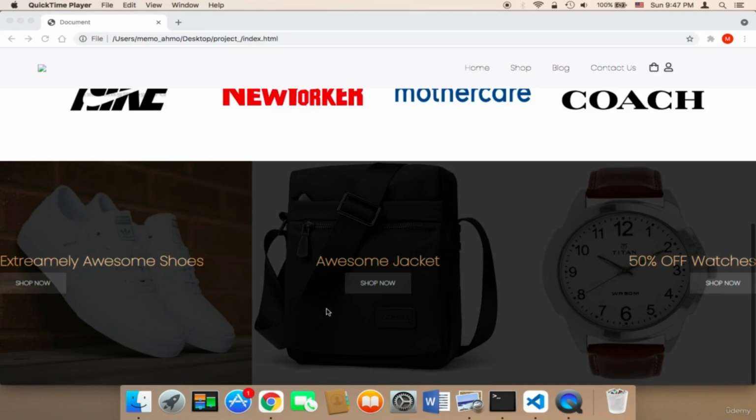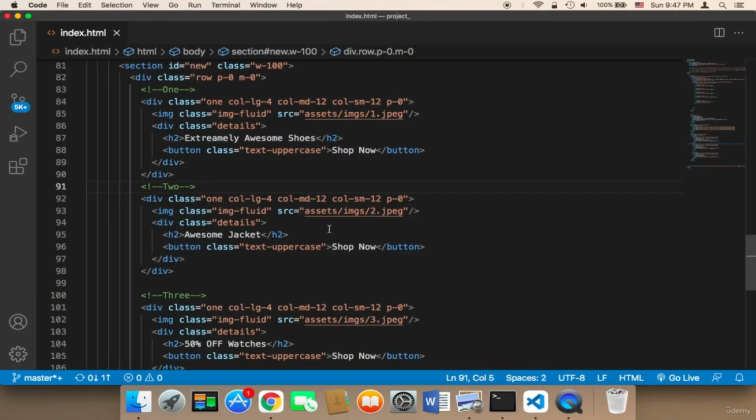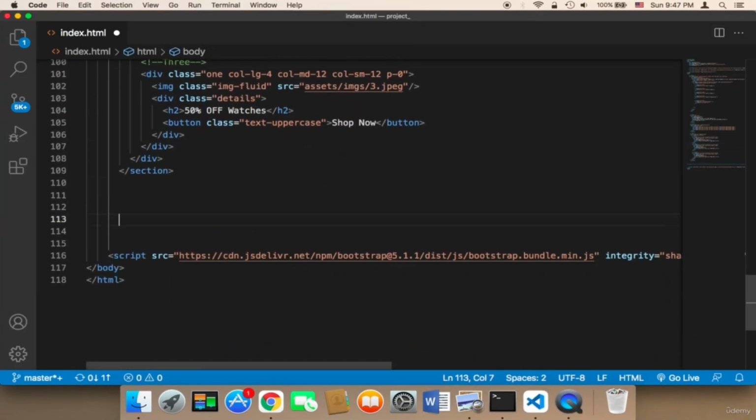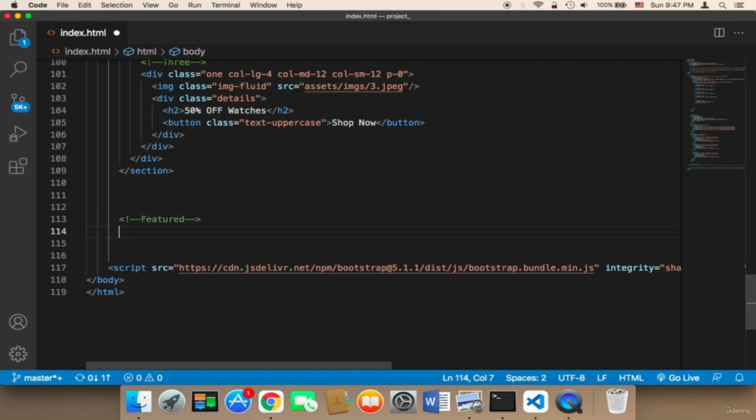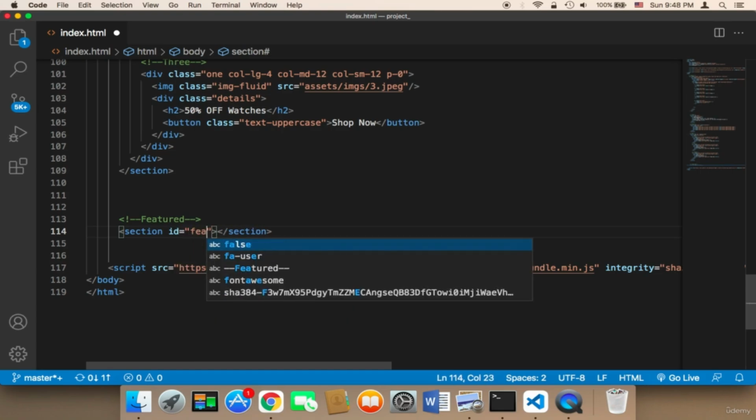Now what I'm going to do is work on a section called featured, which is going to display featured products. So first of all, I'm going to create a new section. I'm going to add a comment first, and then say featured, and then I'm going to create a section here. I'm going to say section, and I'm going to give this section an ID, and the ID is going to be featured.